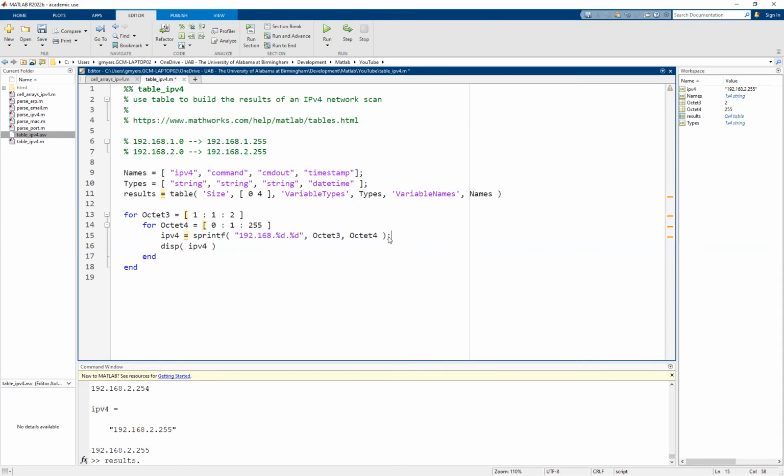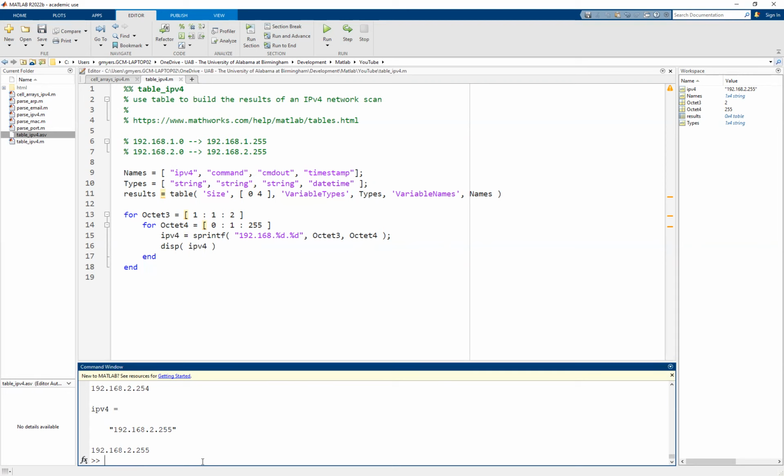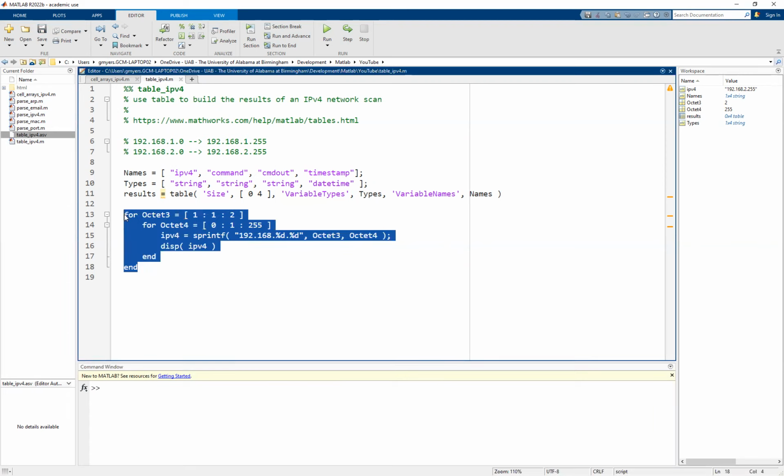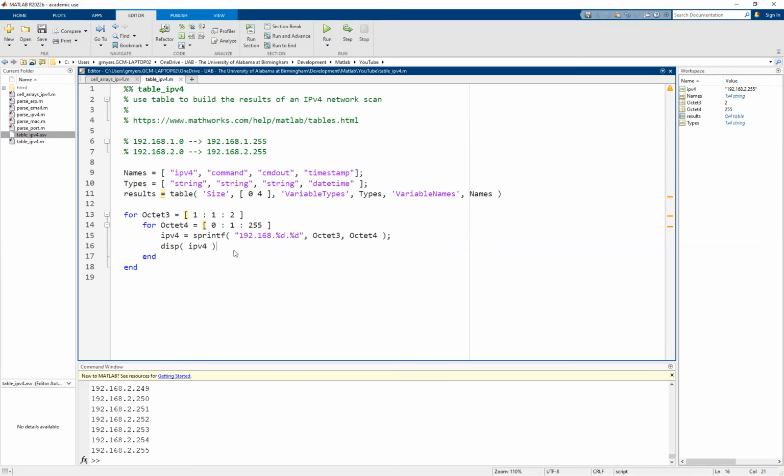And again, if we run this real quick, I'm going to go ahead and put a semicolon on this line right here since I've got my display. Tell you what, I'm going to go ahead and real quick clear my command window just so we don't get too much noise down here. And then you can see here that I am in fact looping through all of the IP addresses for both subnets. So far it looks pretty promising. You can optionally leave that display in if you would like to.